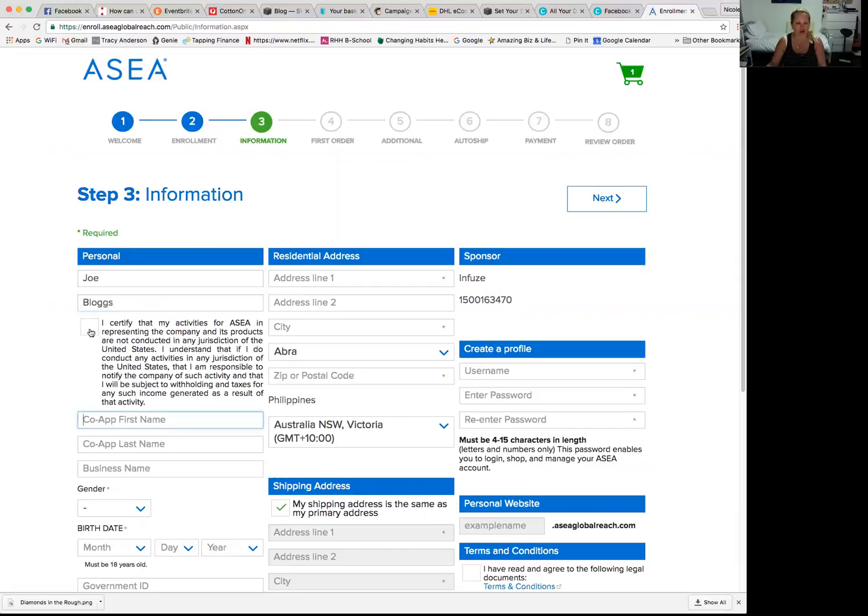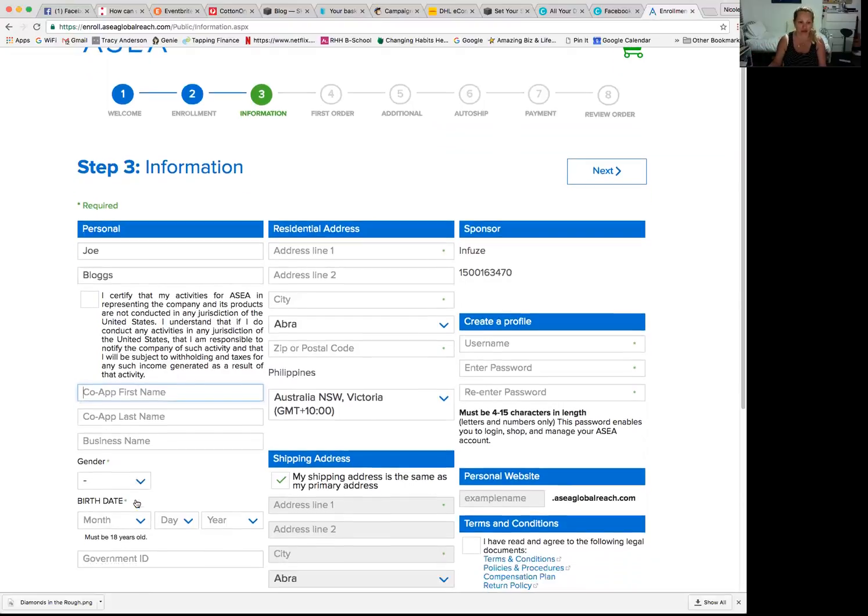And you have to check this box that says, I certify that my activities in ASEA representing the company and its products are not conducted in any jurisdiction of the United States. Now, the reason that this is here is for tax purposes. This means that people can't go into the United States and do business. Of course, probably eventually people are going to end up with associates in the United States, but it means they can't go and actively work in the United States without having to fill in some additional paperwork for United States taxation purposes. So they can go over there, but they have to fill in a form and register it with the Internal Revenue Service, which is the United States taxation department.